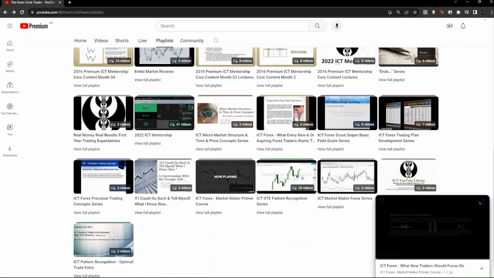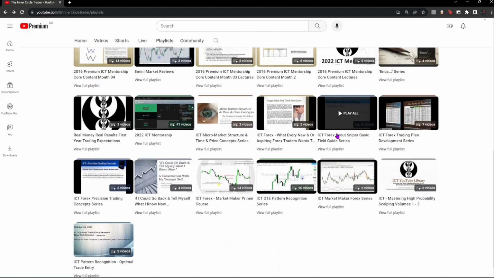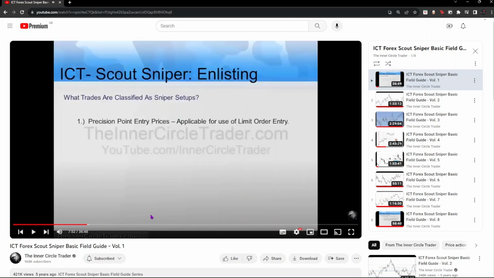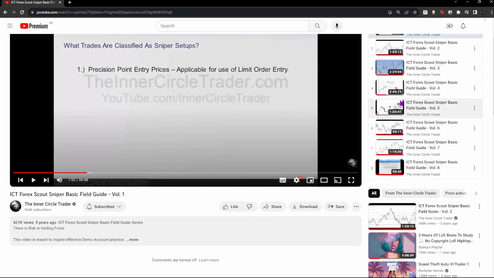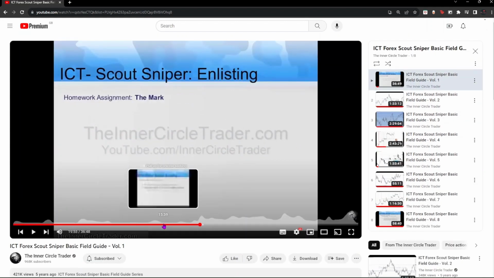My number 4 spot is the Sniper Basic Field Guide series. This is similar to the Market Maker Primer course, but again, I like this personally because, like I said, I'm a nerd with this stuff. I really like the technical stuff, the really complicated, theory-based videos that he has. So with this Sniper Basic Field Guide, you can see how long some of the videos are. It is very lengthy. If you're genuinely interested, you'll love it.